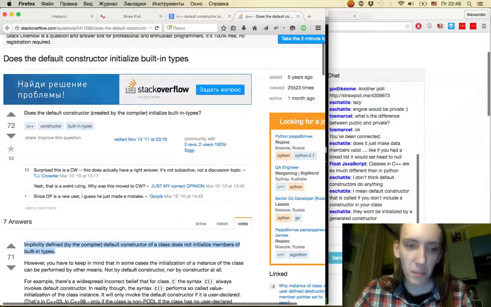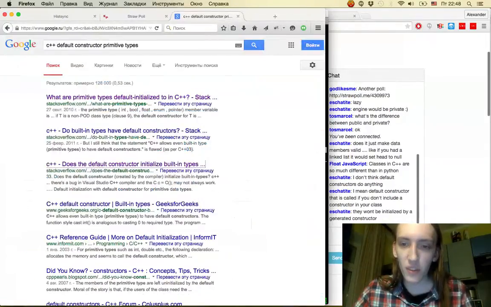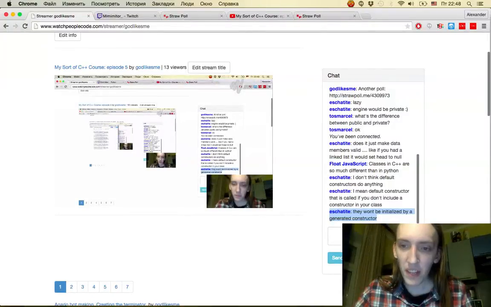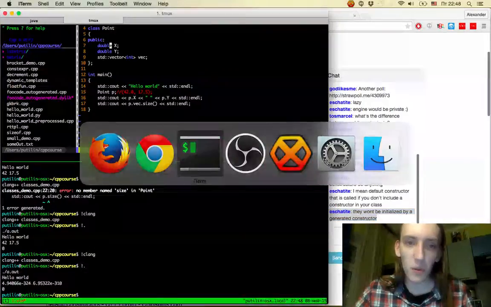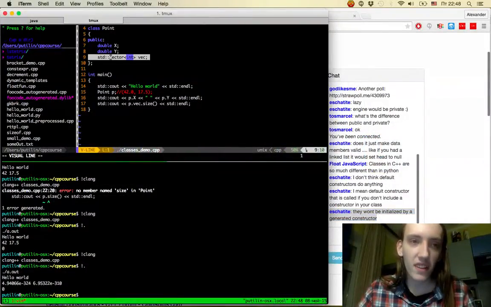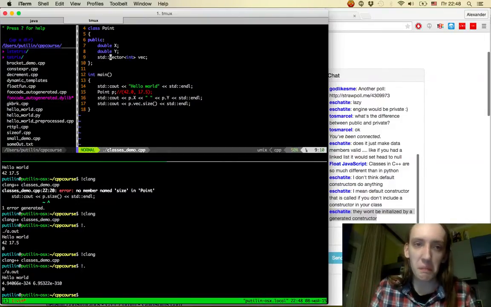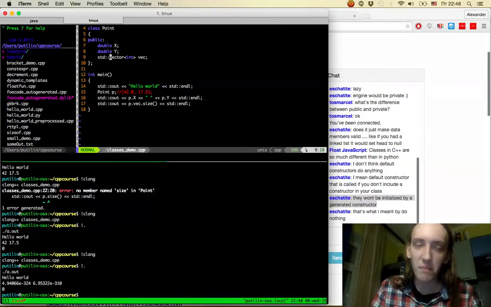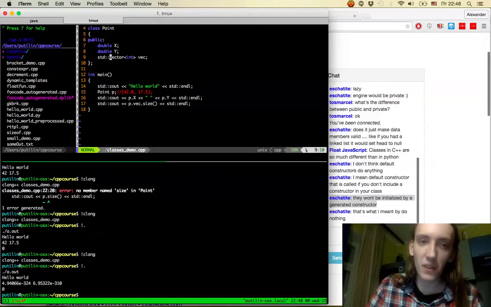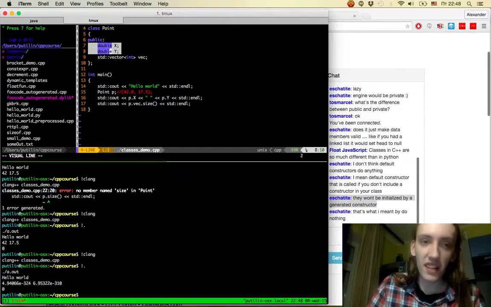Implicitly defined by the compiler default constructor class that it does not initialize members of built-in types. Yes, that's true. So they won't be initialized by the generated constructor, and it may seem weird because why, if there is a data member of a class type of some sort, does C++ initialize this and not initialize this?